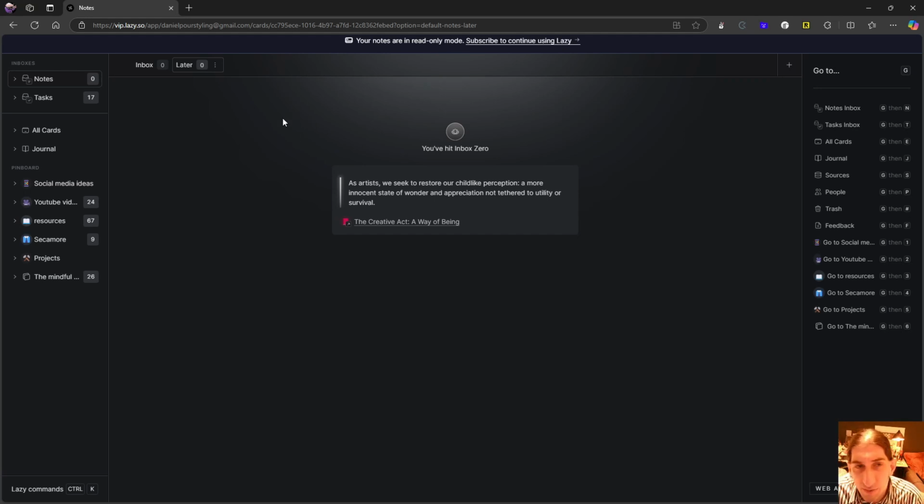That covers all of my thoughts around Lazy going into the next year. I think the application is really good, but I still think that it needs a lot of work until it is at the level where I would be able to recommend this as a great note-taking app. I think the idea is great. I think it has a lot of great features, but there are still ways to go.